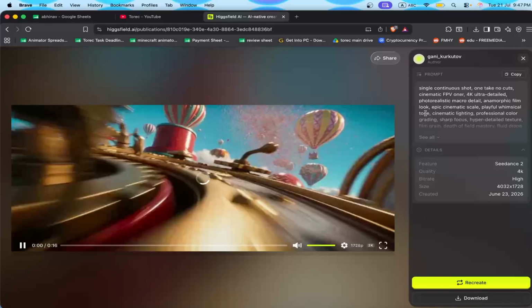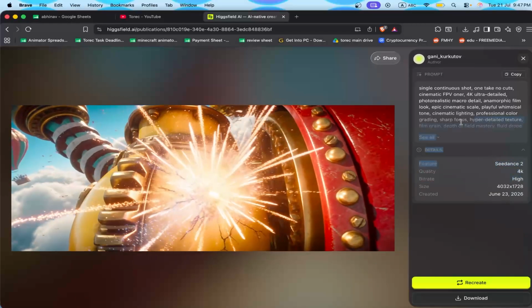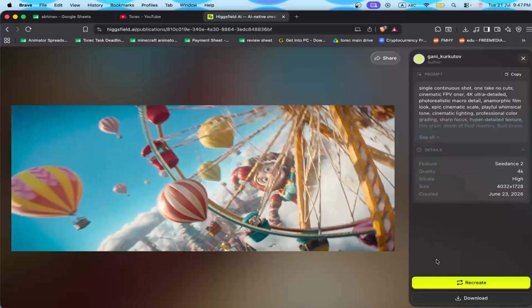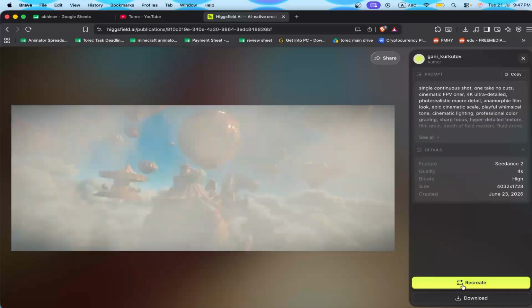Once you click on it, it gives you all the details. So it used Seedance, 4K, high, and stuff, all the information with all the prompt. You can copy it, or you can just click on recreate to recreate the exact video but with your image. So just keep that in mind.